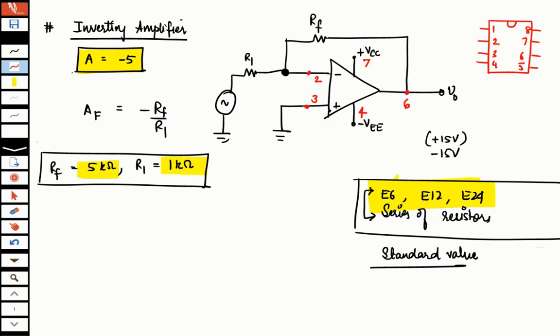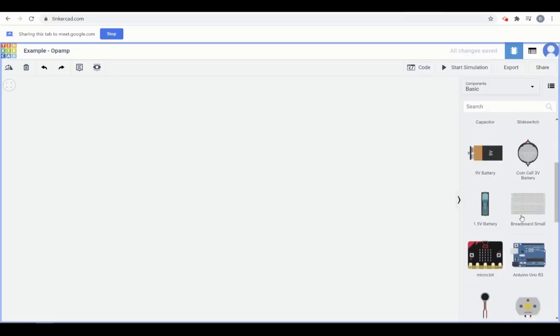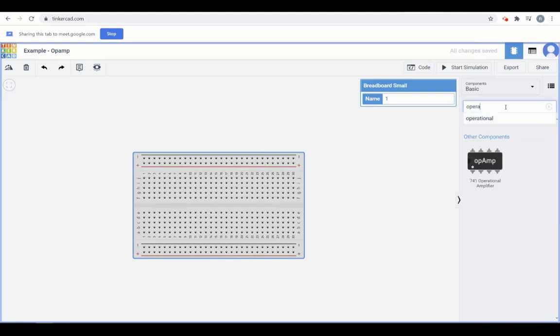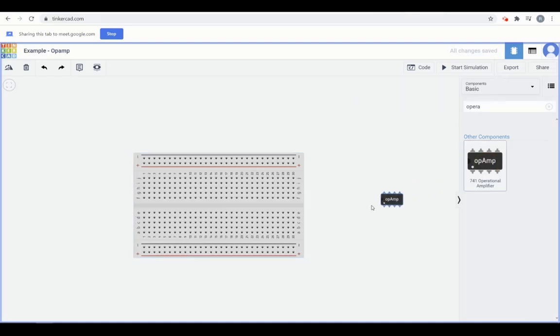So let us go to Tinkercad and now make this circuit. I'm going to start, take a breadboard, and I need an op-amp. So, operational amplifier. If you search with op-amp, you'll not find it. You'll have to write operational amplifier. I've got 741. Great. This is the IC I was looking for.